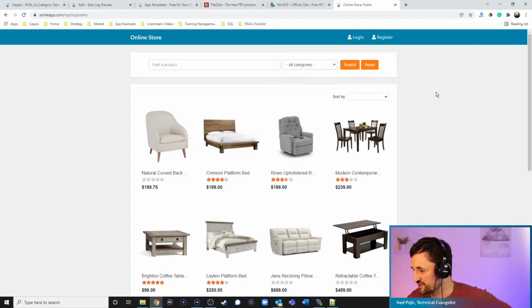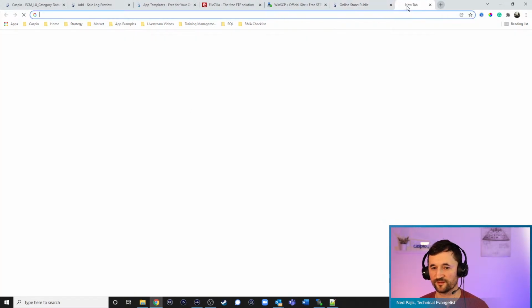Let me see a question here. Is that a modal pop-up? Yes, it is. That's exactly what it is. Most Bootstrap templates that you download come with that already packaged in. So it's really fun to deploy your Caspio data pages into that pop-up. That's a good question, and that is correct. That is a modal pop-up inside the other template that I just demoed.